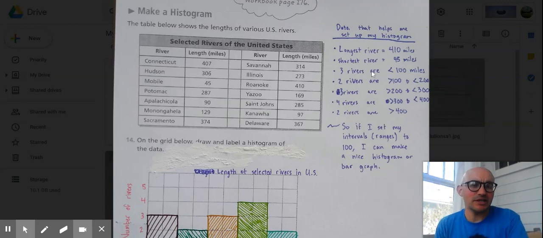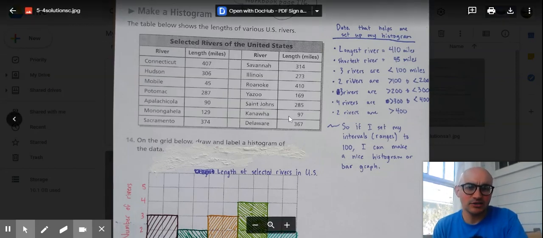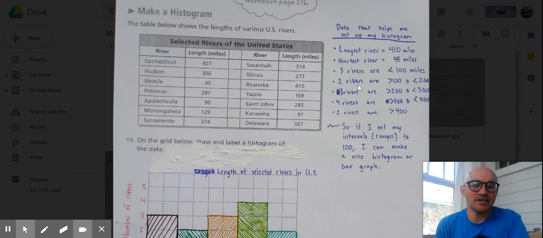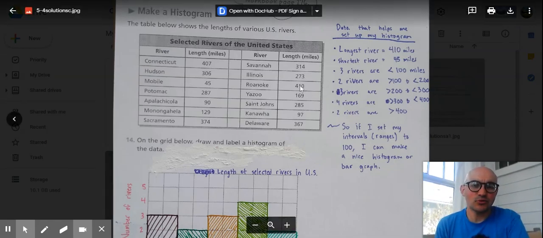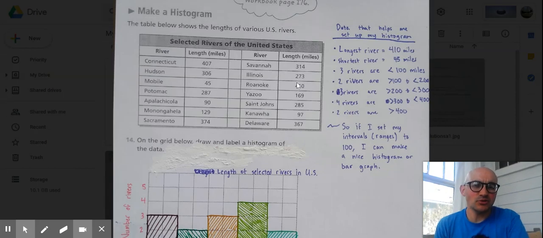Then I start from the bottom and think, well, what about the smallest rivers? I've got 3 of them that are less than 100 miles. And then I think, wait a second, these rivers go from 45 miles to a little over 400 miles. So if I do intervals of about 100, 0 to 100, 100 to 200, 200 to 300, 300 to 400, and then over 400, that gives me nice 5 intervals. If I think it through, I can probably figure out that there's some number of rivers inside each interval. So let's take a look.